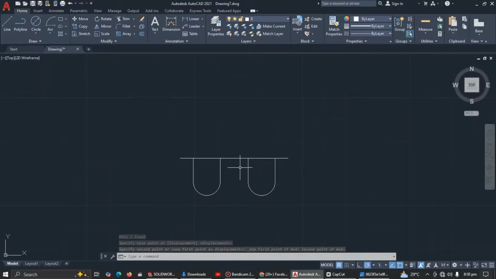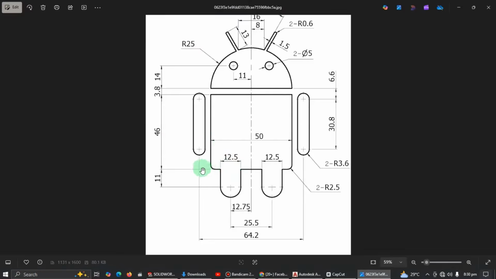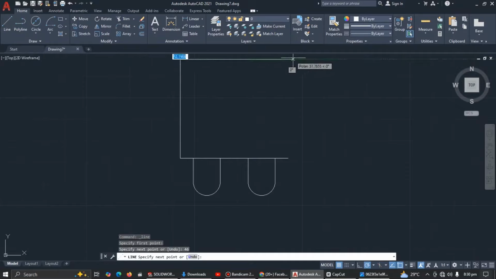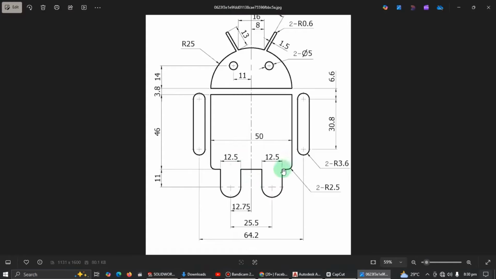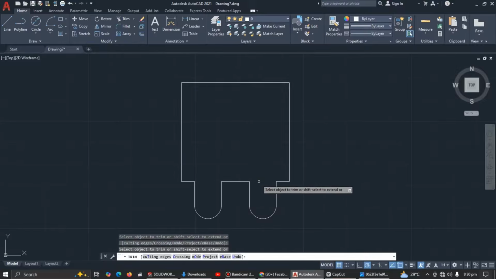Okay, so from here the height, that is from this place to this side, is 46. So pick a line, move up 46 and track it from this point, click and click. Okay, so we are almost done with the down here. You can trim this part, so let's just trim this place and this place.